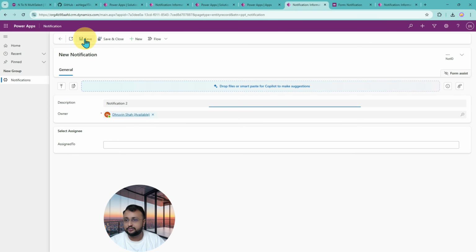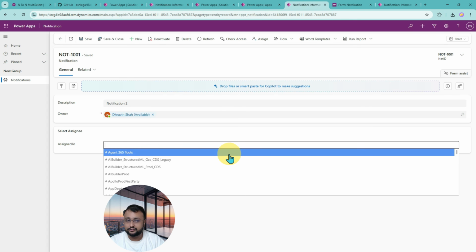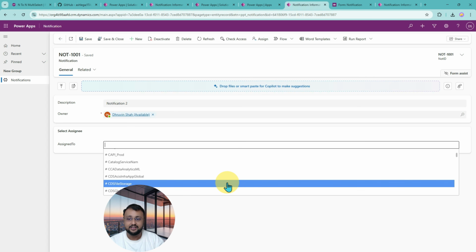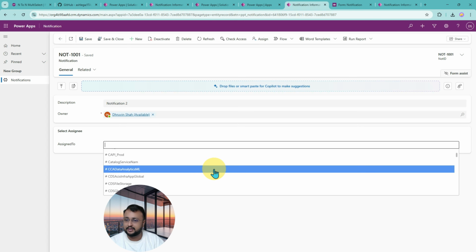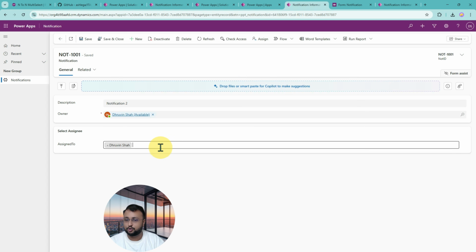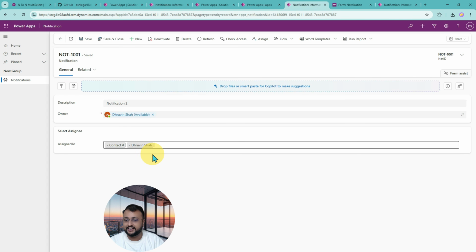All right, we need to save this record first. Okay, and then let's click on assign to. So see, this is what it is opening as a drop down now. So instead of that classic interface, now you are having this modern PCF control for you. Now select the name over here. So I'm selecting myself, Dhruvin. Let's say I'm adding another user called contact@powerplatformtrainings.com. And now let me click on save and close.